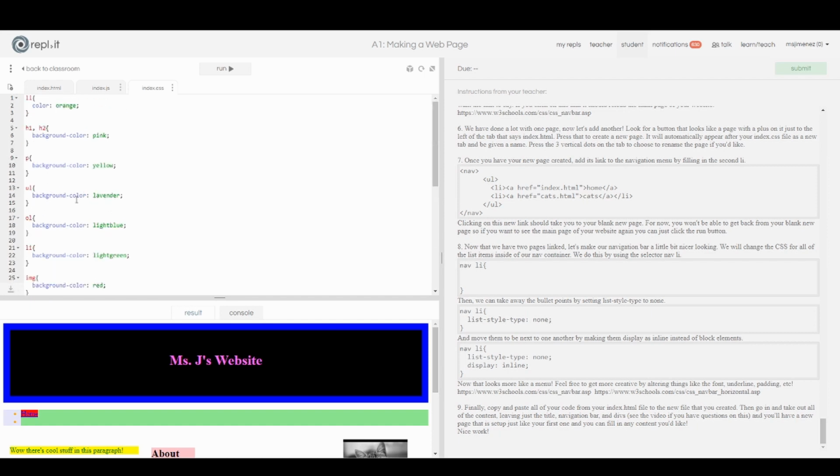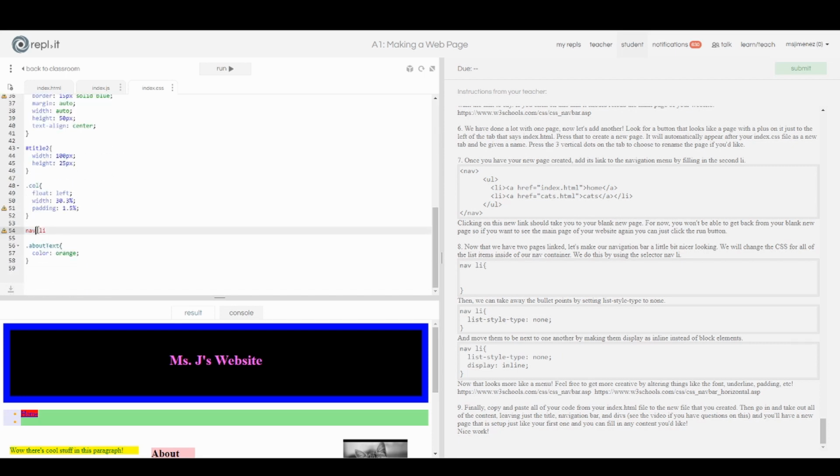We used 2 different selectors earlier, h1, comma h2. The comma means and, the space means like inside of. So any LIs that are inside of nav.